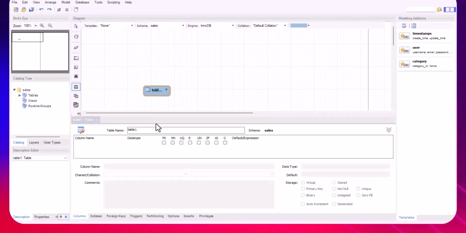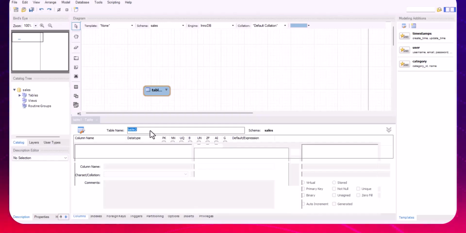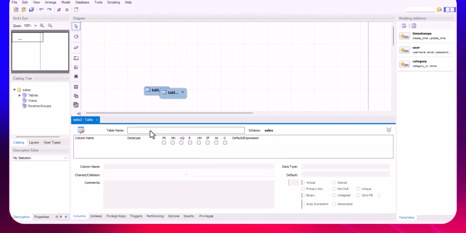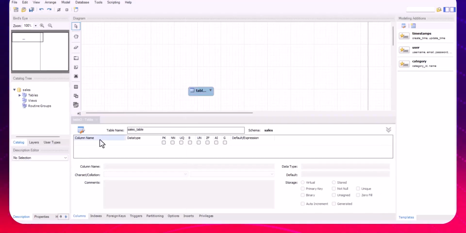Then we rename our table sales. Yeah, it's going to be sales. So for clarification, we can rename it sales underscore table. Then we start defining the attributes.